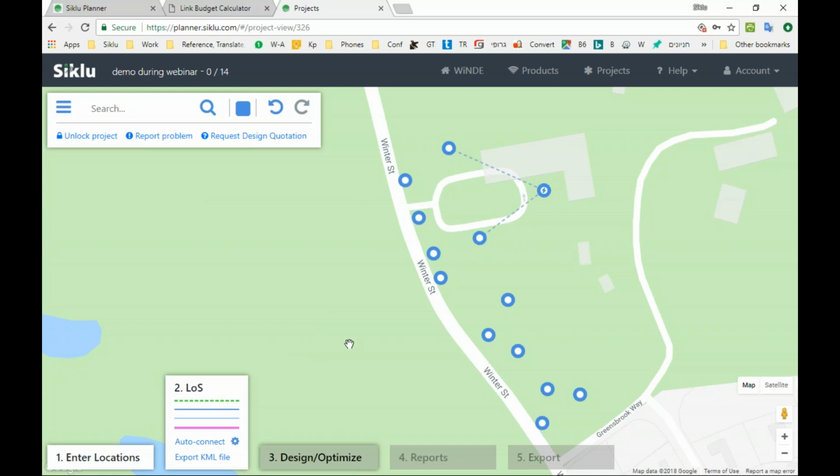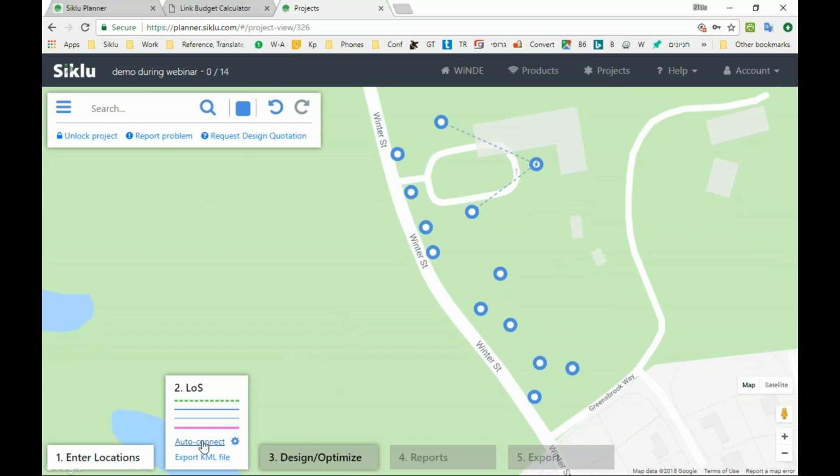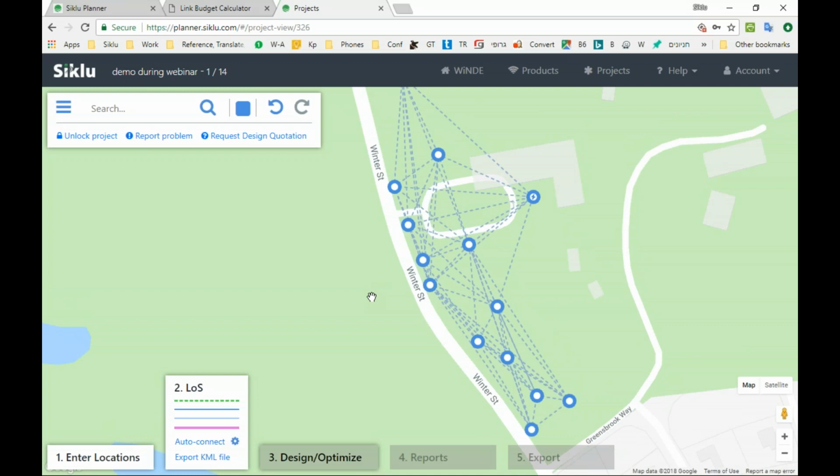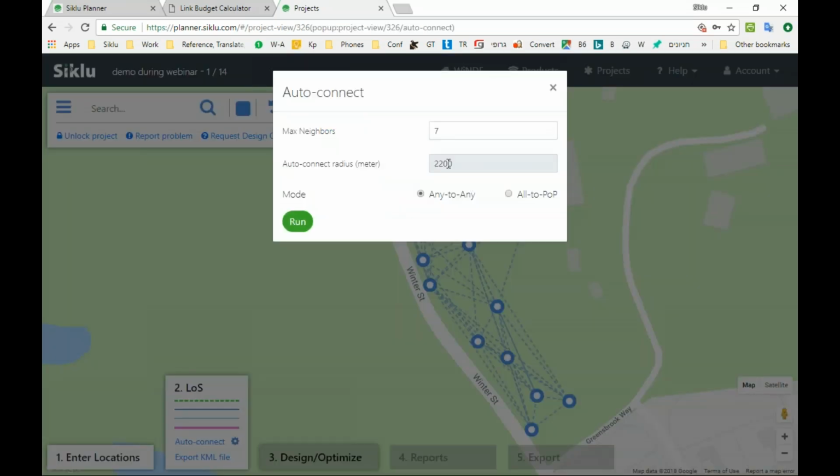Or if we have no idea where the lines of sight are located, we can just ask WiNDE to create potential lines of sight for us, which is what I'm doing now. Again, different ways to proceed along the design. What has happened now is WiNDE has looked at the maximum link distances according to the radio selections that we have put in the project settings, and then it has assumed the maximum number of neighbors for each and every node on the network.